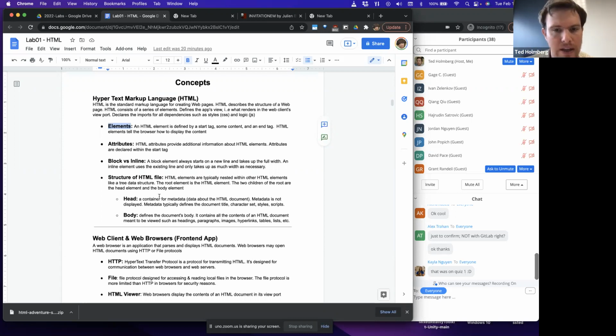And the typical structure of an HTML file is your root element. First of all, you can think of an HTML document as a tree-like structure, like a tree-like data structure. The root element would be the HTML element. It would have two child elements, one called the head element and the other called the body element. The head element is a container for metadata, so data about the HTML document itself, but not data that's supposed to be shown to the end user.